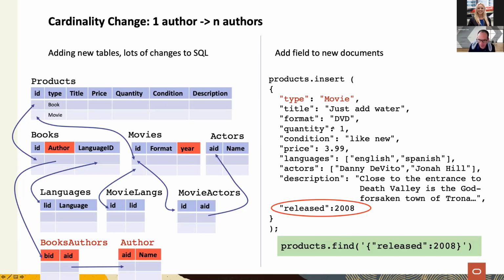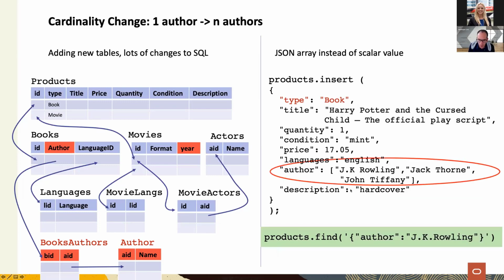Well, JSON is schema-less or schema-flexible, meaning you can just insert a new record which has a new field. So from now on, all our movies have a new field released. We don't have to touch any old records. And I can immediately query my data based on this released field. Or in the case of the cardinality change, we're now inserting a book with multiple authors. So instead of author pointing at a scalar string value of a single author, it now points at an array of strings.